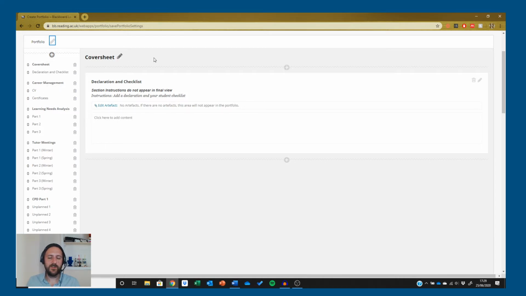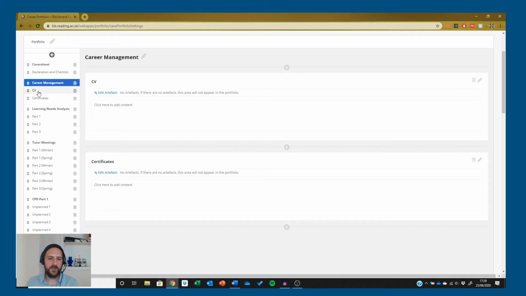The cover sheet's not the best one to start at in terms of showing you, because the cover sheet's probably the last thing that you do. So let's go to something where you will start having information. If you click on the bolded titles, it takes you to each of those specific sections, and the lighter or unbolded sections are the documents that go in there. For instance, I just clicked on career management, and it shows you that that's where your CV goes, and that's where your certificates go.